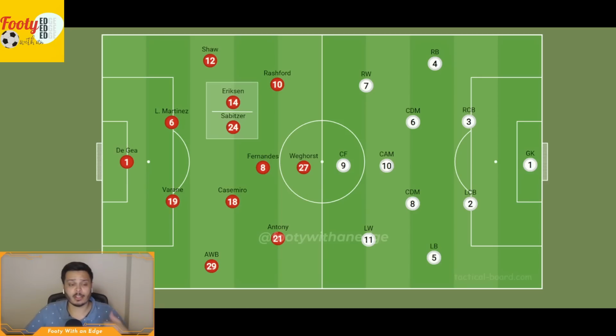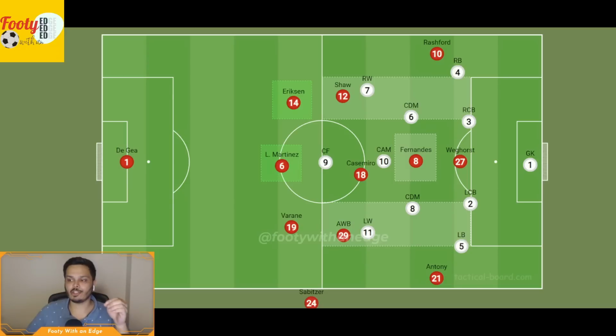Now we're going to start things by looking at the current shape that Man United use under Erik Ten Hag, because we need to understand exactly what Eriksen brings to the table before we can understand where Sabitzer will fit in. Erik Ten Hag currently starts in a 4-2-3-1 formation, but actually plays a 3-3-1-3 in possession that looks like this. In this shape, you have Weghorst, who's the central striker, occupying the two opposing center backs.